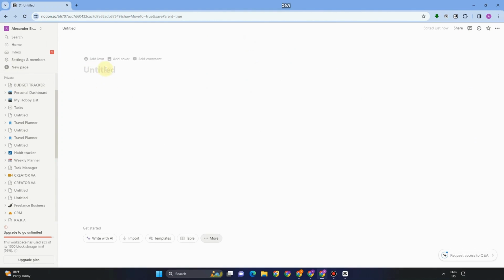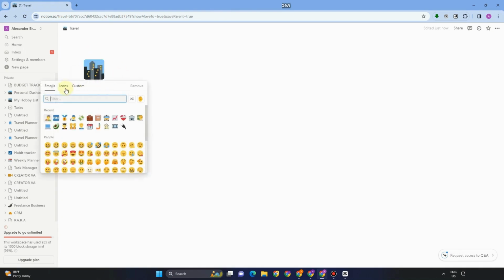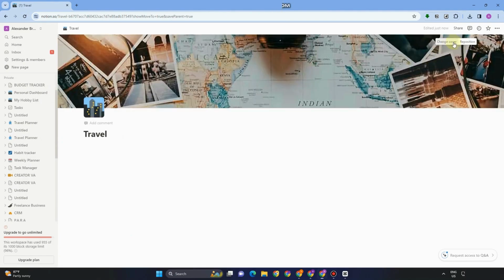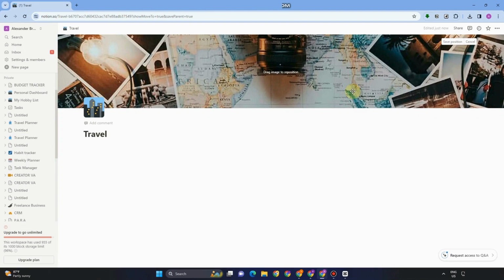Number two, what you're going to do is add a cover photo for your dashboard or a template. So this time, I am going to create a template about travel, so I can add a cover photo here. Of course, I can get a sample image from a specific website and upload it right here.